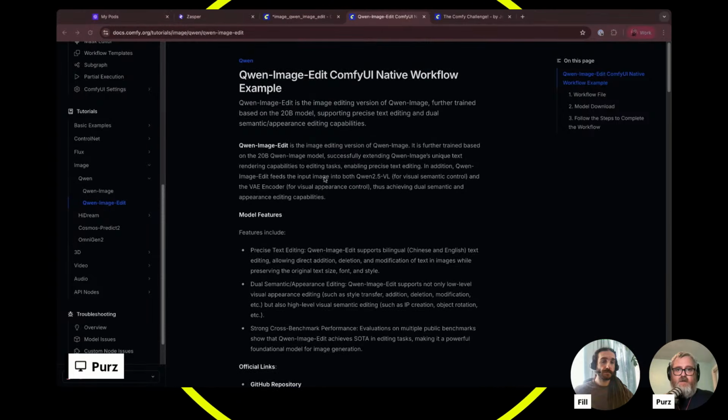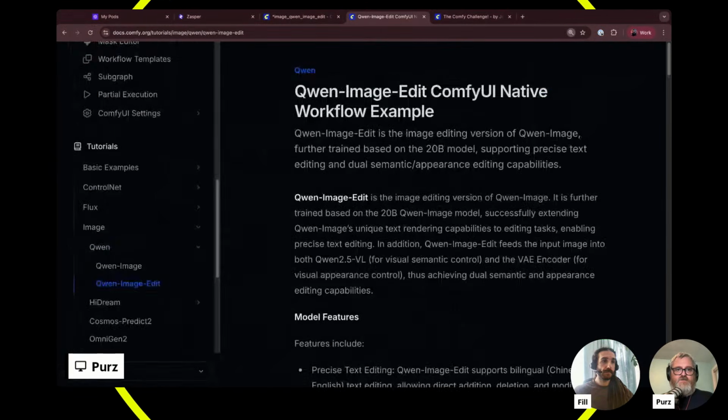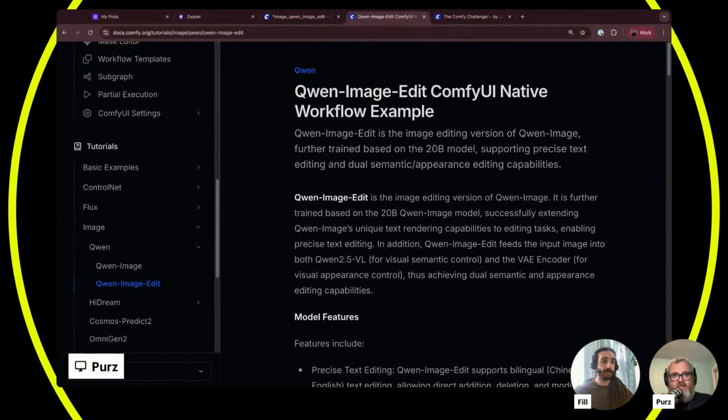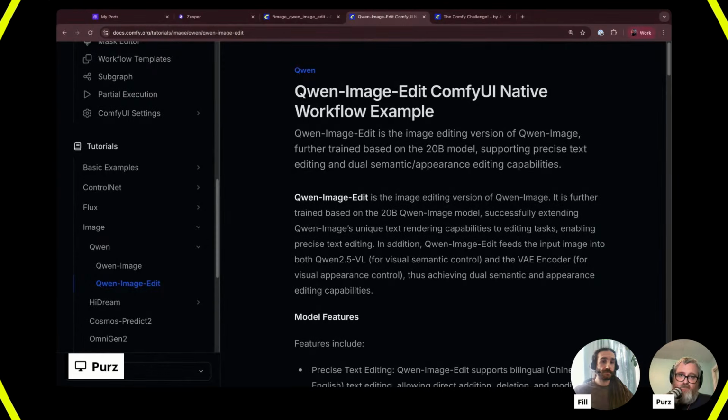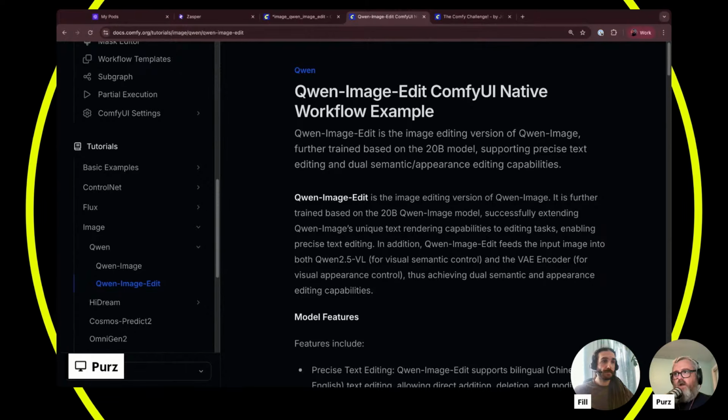So easy peasy. I'll talk about Qwen-Image-Edit just real quickly. Qwen-Image-Edit is the image editing version of Qwen-Image, further trained based on the 20B model of Qwen-Image, supporting precise text editing and dual semantic / appearance editing capabilities, which generally means you can make changes to more than one object in the scene.